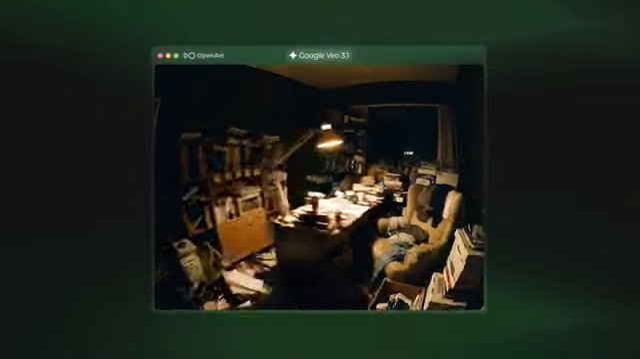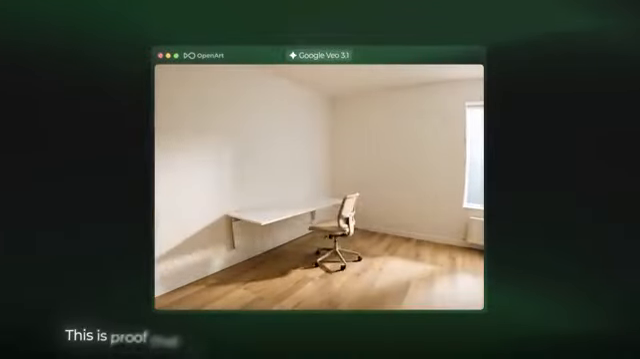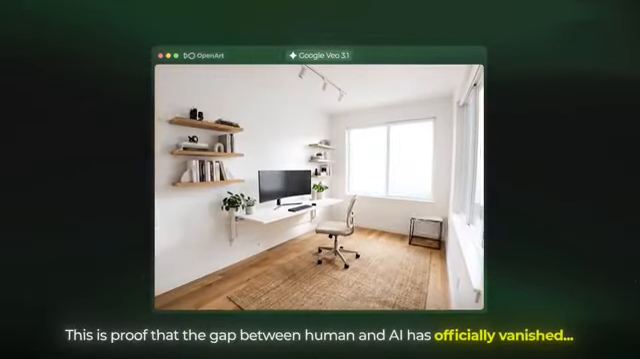In my opinion, the transition came out really fun. The way it cleans up and the lighting shifts really works well. I think the duration of only 4 seconds also helps create this fast, action-based video. That 4-second transition is proof that the gap between human and AI has officially vanished.